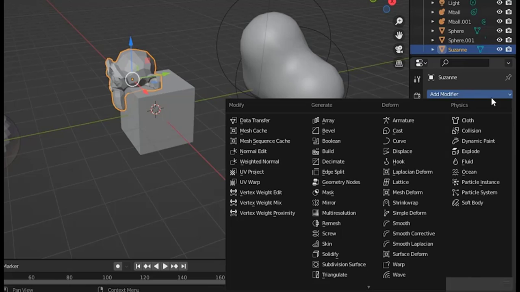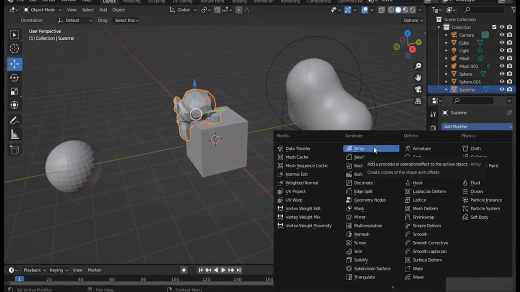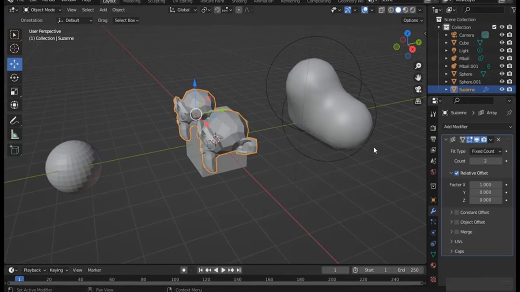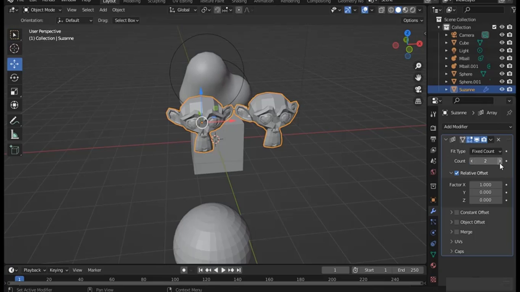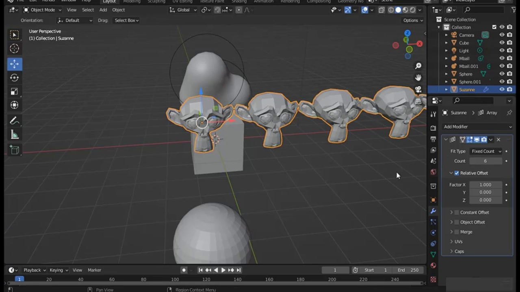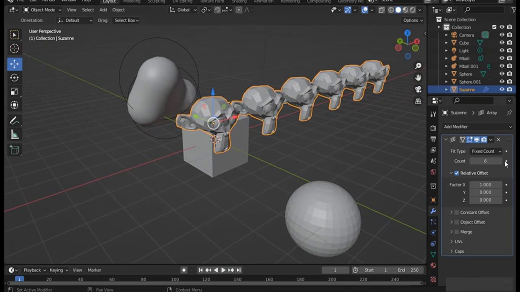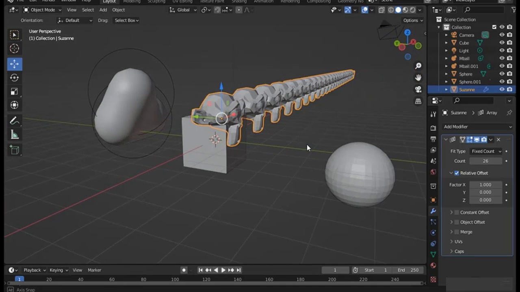Let's go ahead and play with the generate column. There's quite a number of these, so we're only going to play with a few of them. My first favorite is array. So go ahead and click on array. And move my viewport around here, and I can see that I have added another monkey. I can click on count and add even more monkeys. I can also left click and drag and add 26 monkeys.